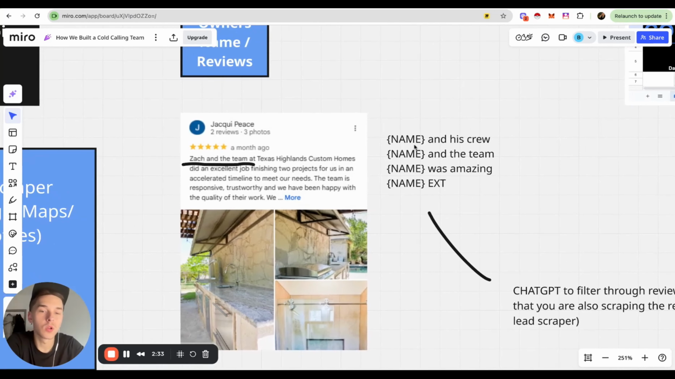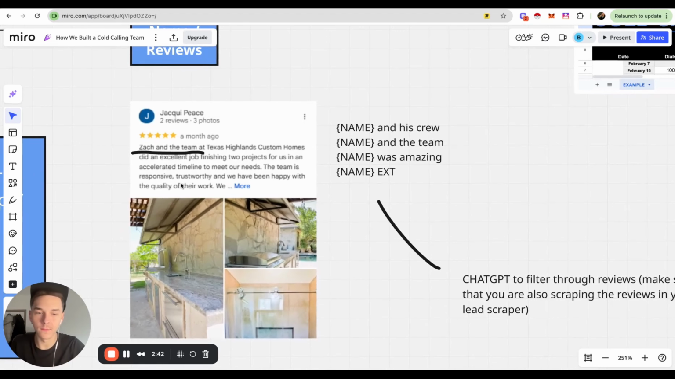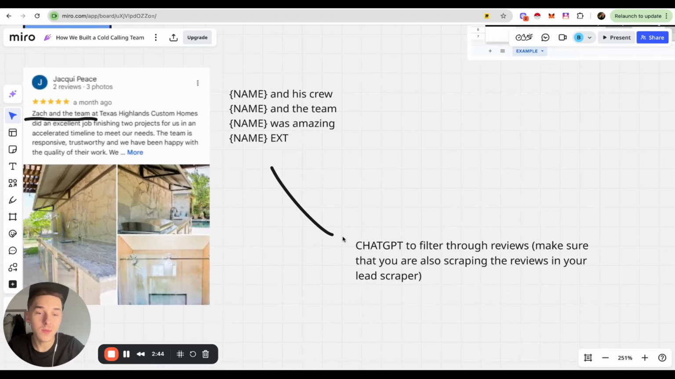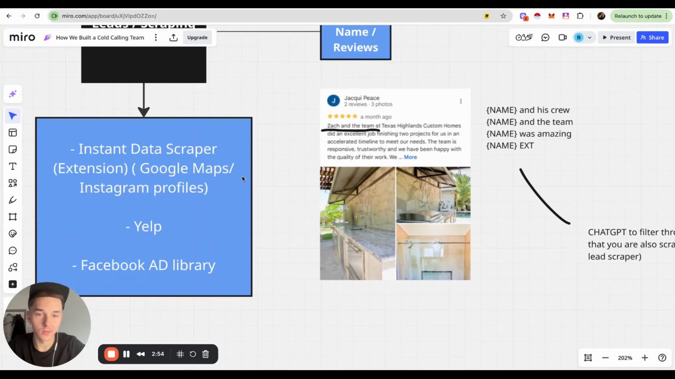So what you essentially want to look out for: name and his crew, name and the team, name was amazing, etc. You want to look out for names in reviews, and then you can use ChatGPT to filter through reviews. Make sure that you're also scraping the reviews in your lead scraper. This is another good thing. You can go into reviews and just scrape using Instant Data Scraper.